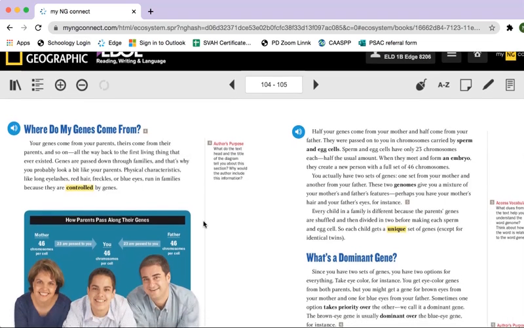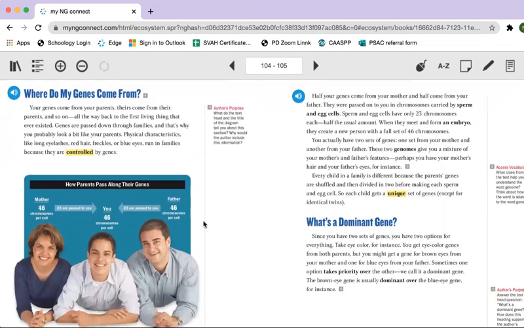You actually have two sets of genes, one set from your mother and another from your father. These two genomes give you a mixture of your mother's and father's features. Perhaps you have your mother's hair and your father's eyes, for instance. Every child in a family is different because the parents' genes are shuffled and then divided in two before making each sperm and egg cell. So each child gets a unique set of genes except for identical twins.